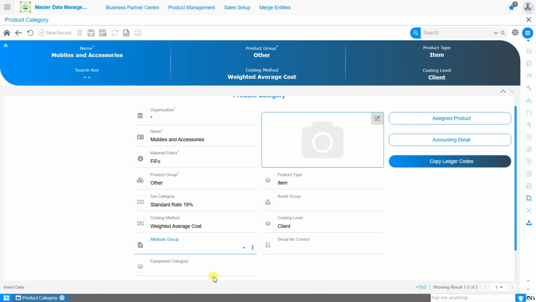The equipment category field is used when the product category is intended to be linked with equipment records in the system. If products under this category are utilized as equipment, such as tools, machinery, or devices, binding an equipment category ensures proper classification and integration with the field.ai module, which is service and maintenance. This helps in tracking usage, maintenance, and the lifecycle of equipment efficiently.